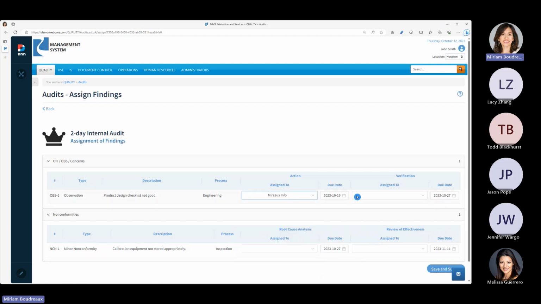So in this case, I'll just assign to Miro Info to do both. And these dates are all preset on the settings. So this is 7 days from the day of today, and this is 15 days from the day of today. So you can change those settings yourself, and you can change it to 3 days, 5 days, or you can change it now anyways, if you decide that you wanted this to be done closer.